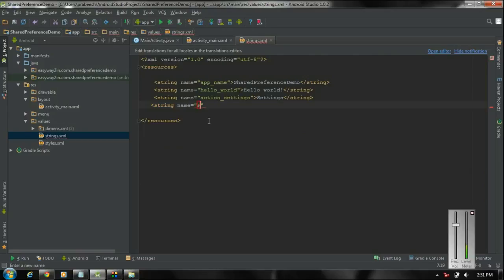The first resource name is pref file, with value app pref file. Okay, this resource is for saving the preference file, the shared preference file.